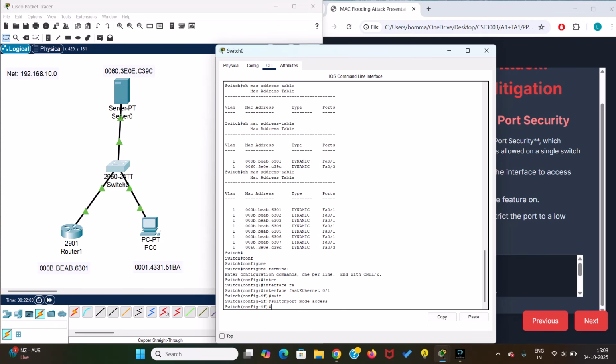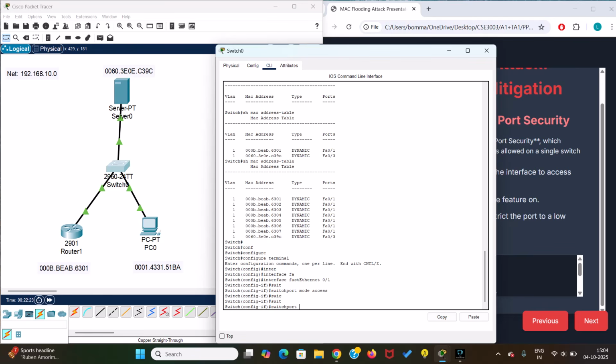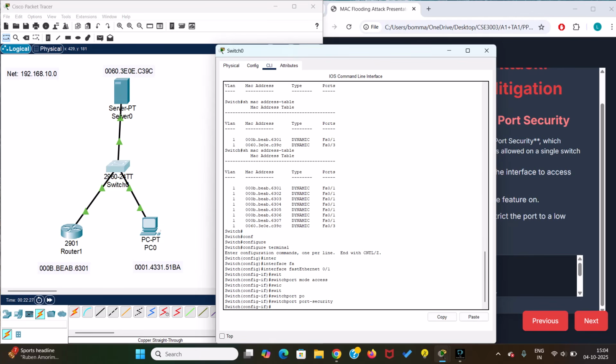Now we will enable the port security and define the maximum allowed number of MAC addresses. We will restrict the count to a small value, for example, 3 or 2. This is a standard practice. So we'll enable the port security feature, switchport port-security, and then set the maximum limit to 2.